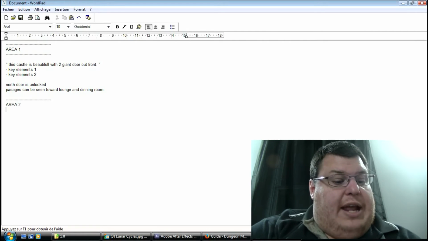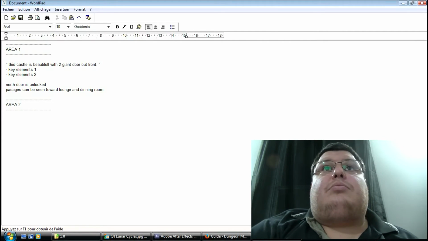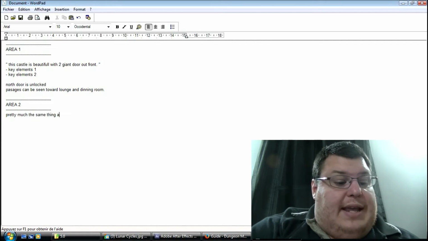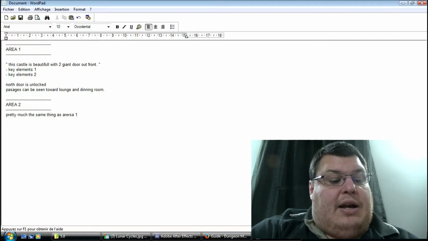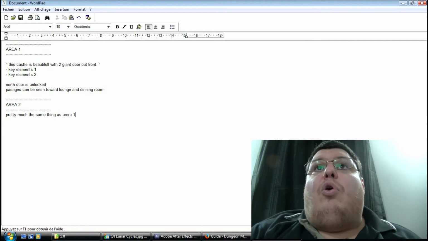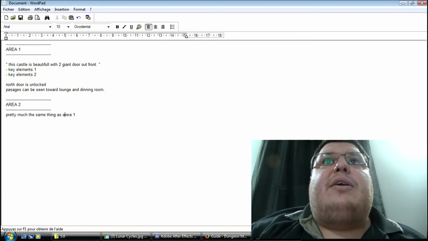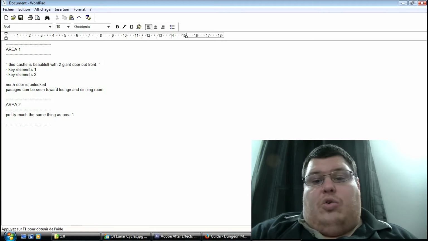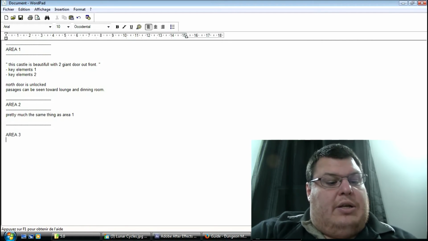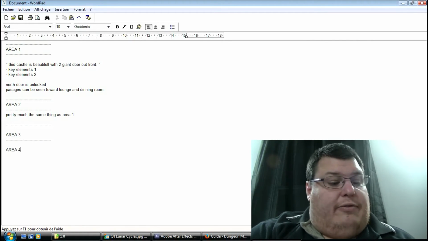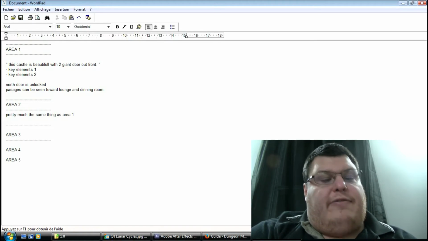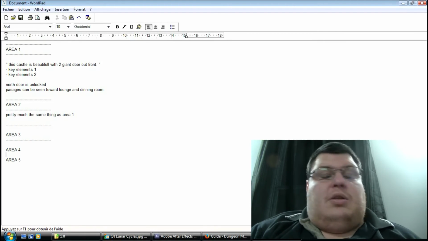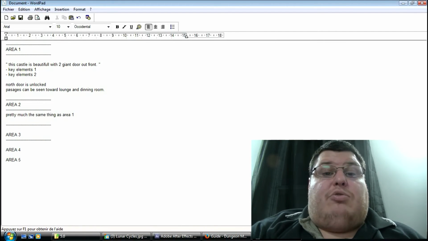Then you can actually create area 2 and do pretty much the same thing as area 1, or whatever you want it to be. So, and then you go area 3, area 4, area 5, and so on and so on. And that's pretty much it. That's how you create an adventure.